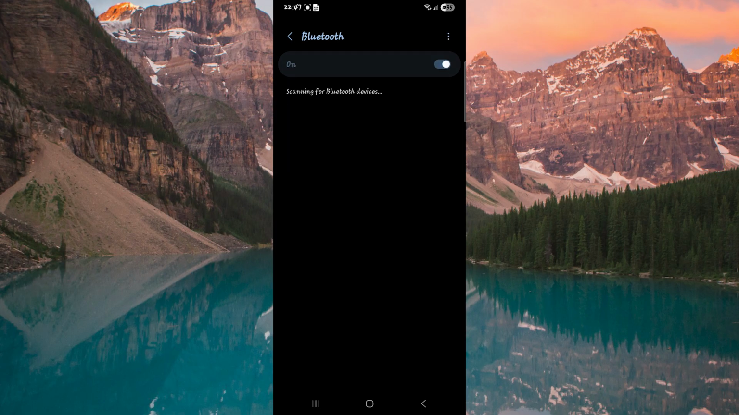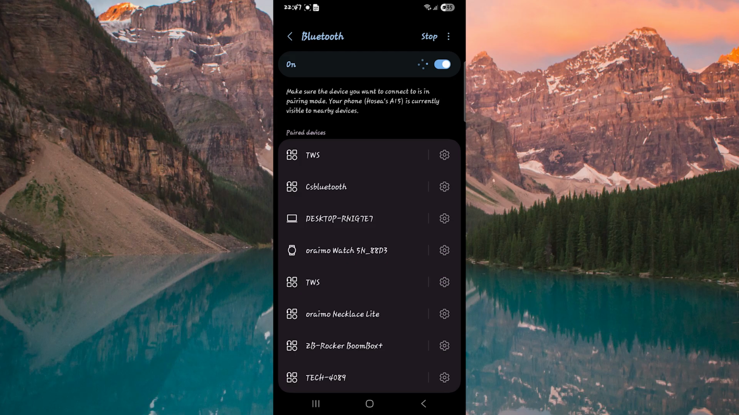Next, put your controller into pairing mode. For Xbox controllers, press and hold the small pair button until the light flashes. For PlayStation controllers, hold the Share button and the PlayStation button together until the light starts blinking.